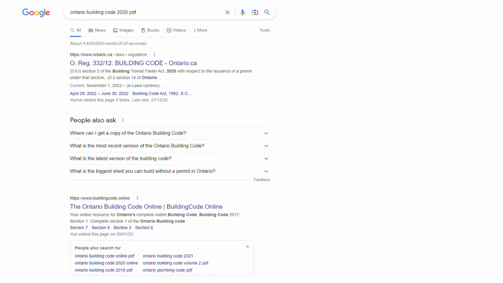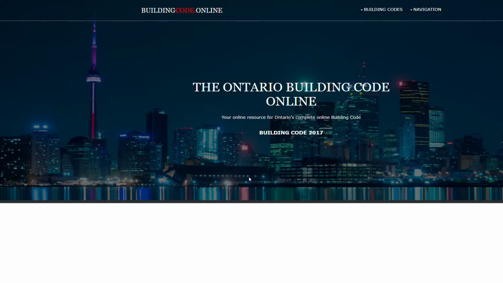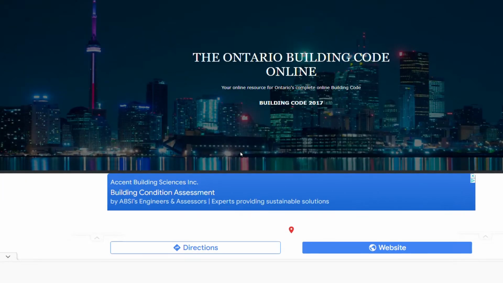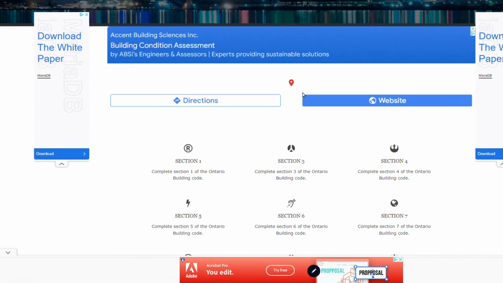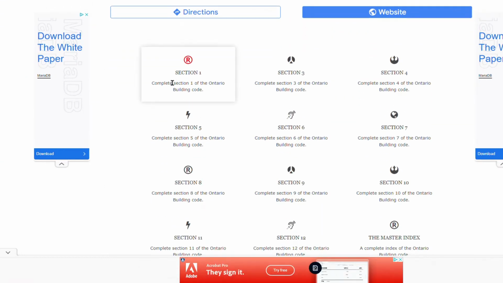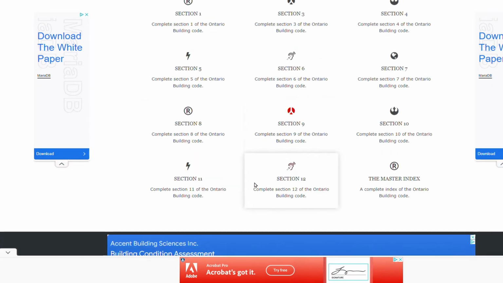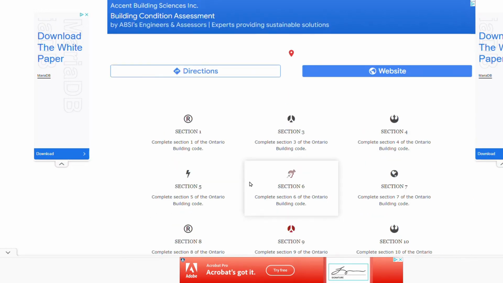If you're looking for just the Ontario Building Code online book, then you just click on this link and it'll take you to the Ontario Building Code. And you have Section 1, 2, 4, 5, 6, and it goes on. Part 9. This is just the online version.